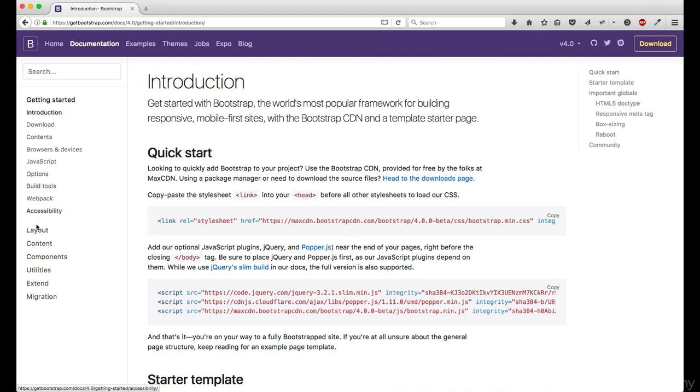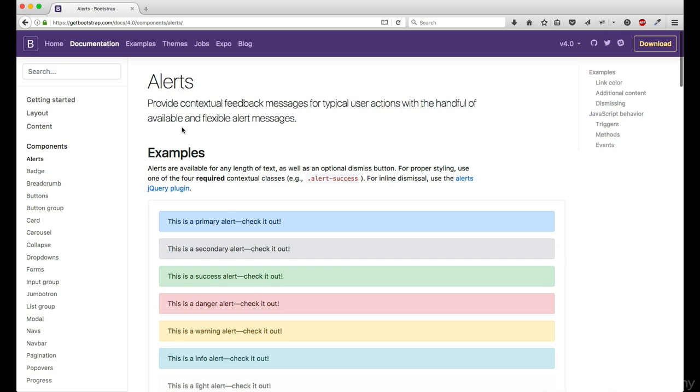get started. Then on the left hand side here it provides other sections such as components. Now this is probably one of the most popular sections you will view, as it contains all the different elements you can use within Bootstrap, so essentially this can help you build your pages.